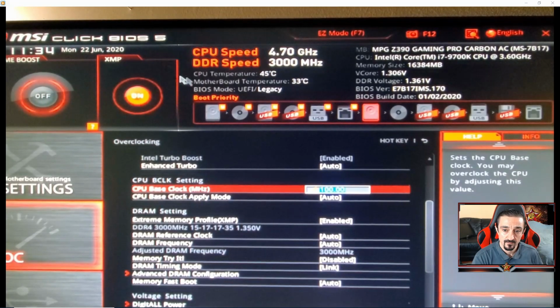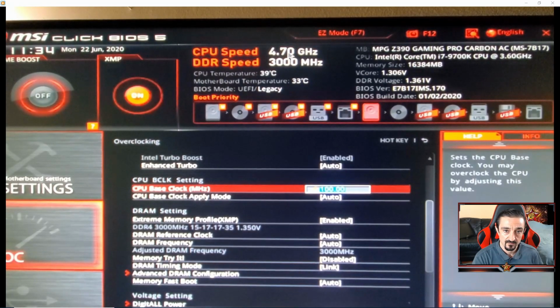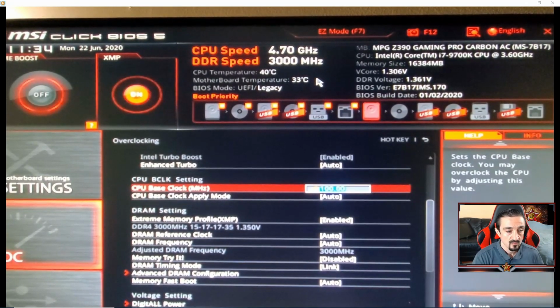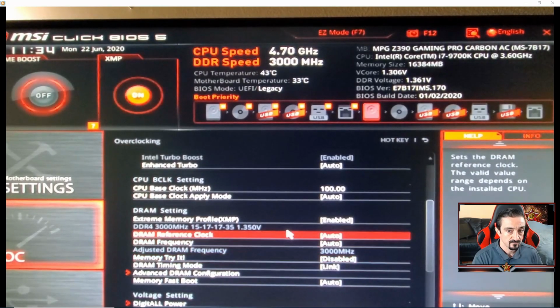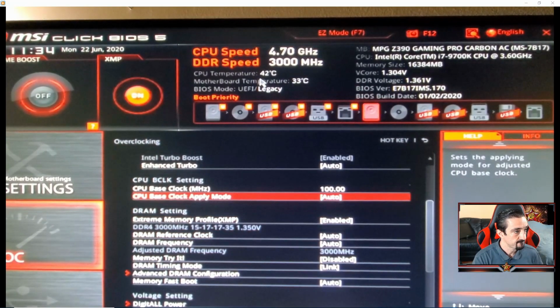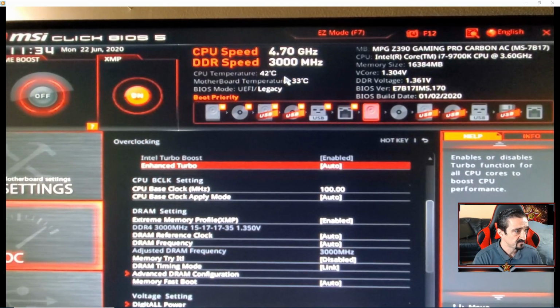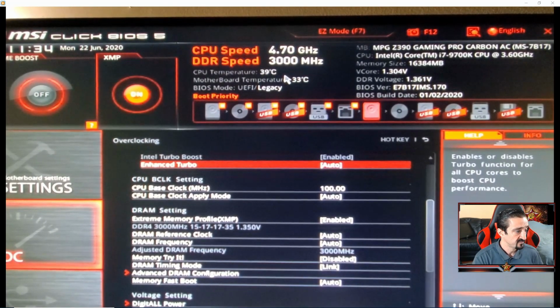After overclocking, you can see right now that my CPU is actually running at 4.7 gigahertz, and my RAM is overclocked to 3000 megahertz. Right now my CPU temperature is showing 45 Celsius. That's because when I'm in BIOS my fans don't spin as fast as they should, but once I go into Windows, my fan speed kicks in properly, and my water cooling works better and cools down the CPU.